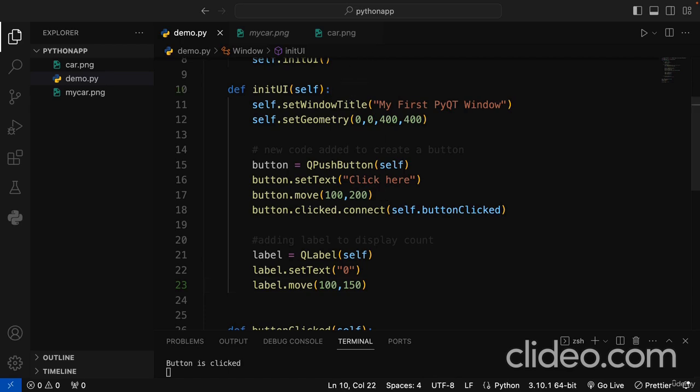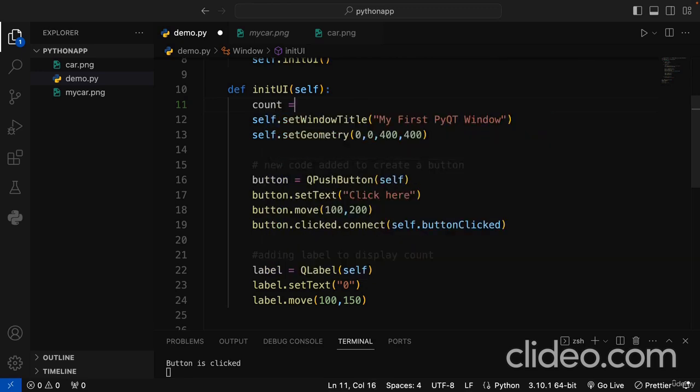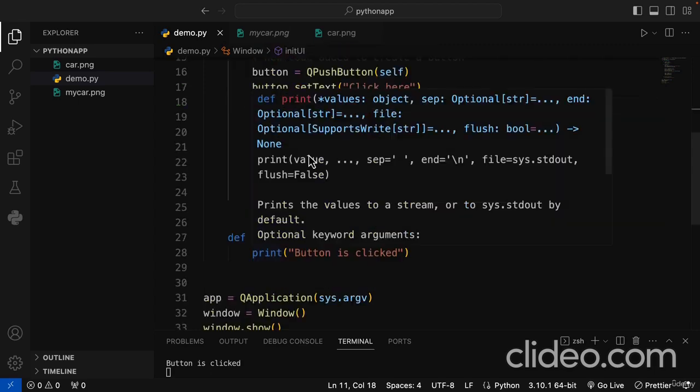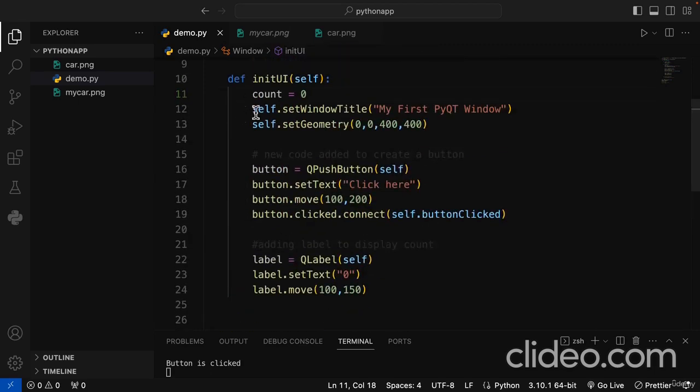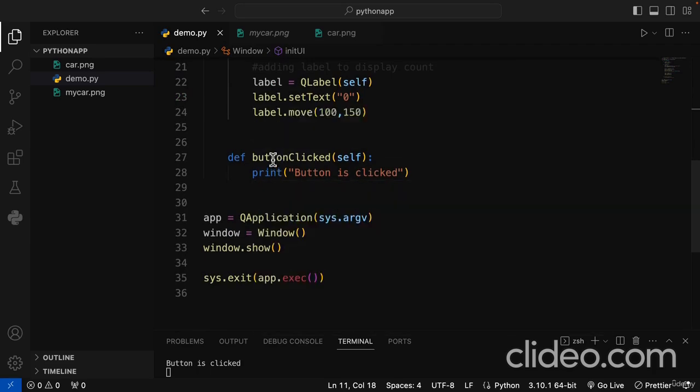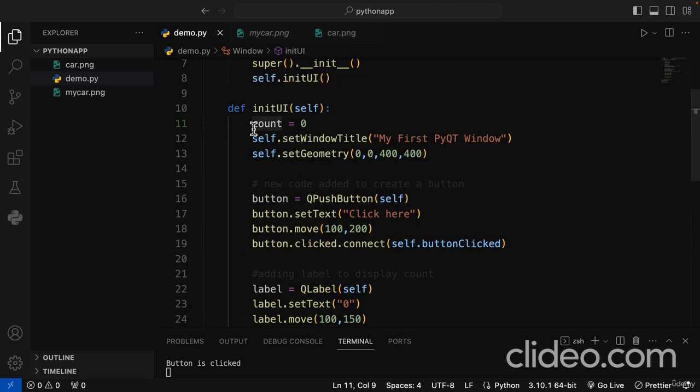So over here, I could create a variable called count. So I could say count equals 0. However, now the problem with this approach is that if I say count equals 0 in the init UI method, I cannot access this count variable over here inside the button clicked method which I have. Therefore, instead of simply saying count, I have to say self.count.